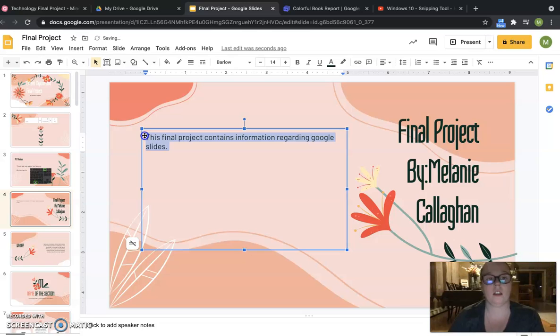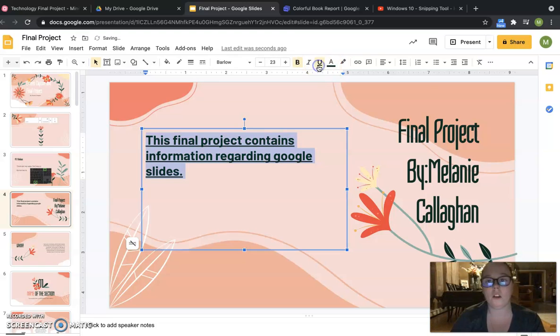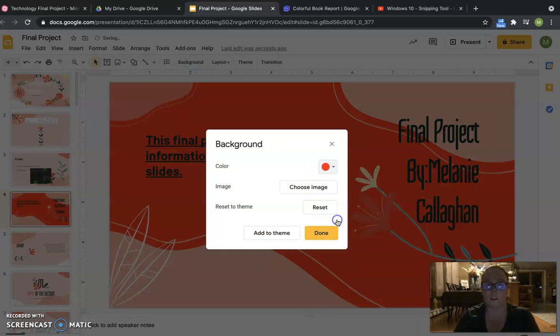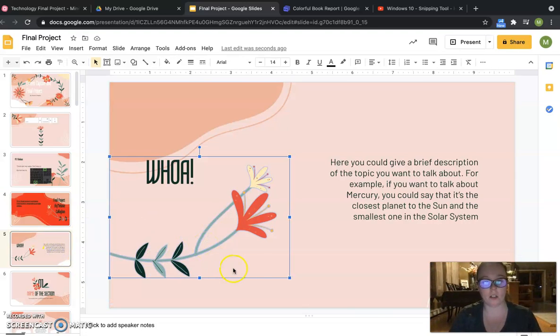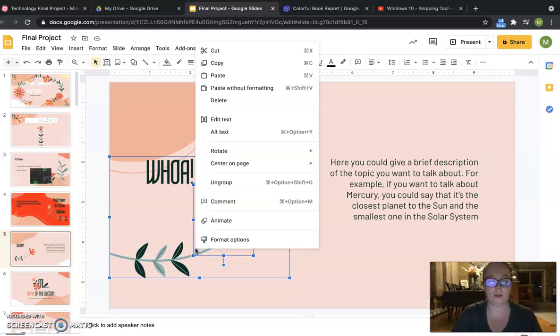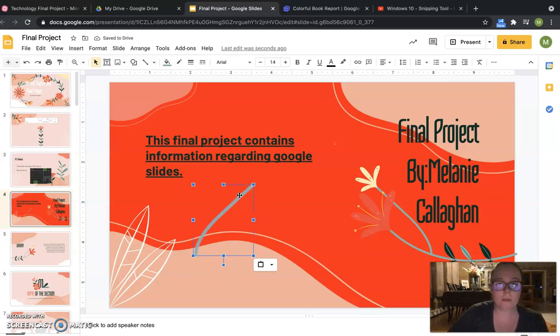I can take this and I can make it really big, bold, underline. I can change the color. Easy. I'm able to change the background color. So if I wanted to change it to red, it changes that portion, which I think is really cool. If I really liked this flower, I can do Control and then click, go up to copy, go back to the slide that I originally wanted and do Command V, and it pops up.